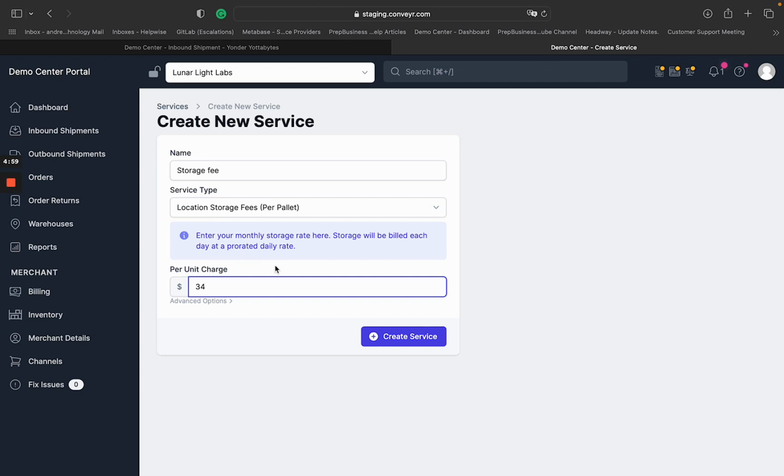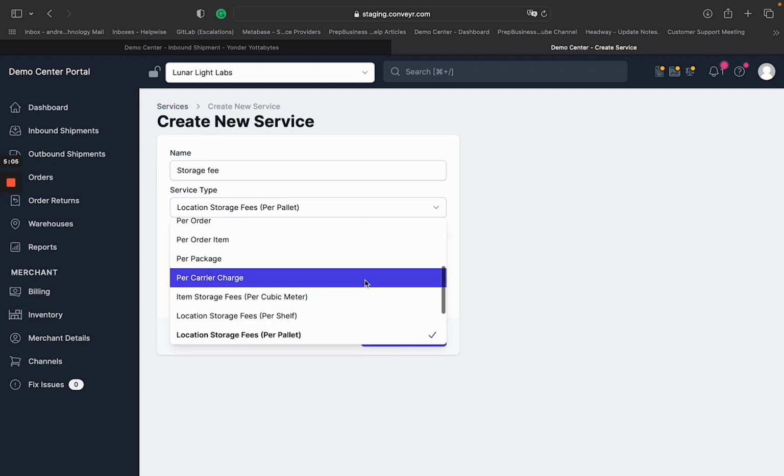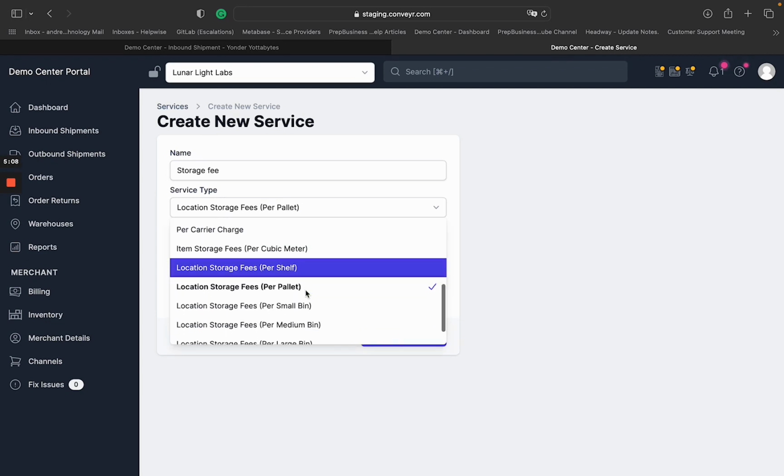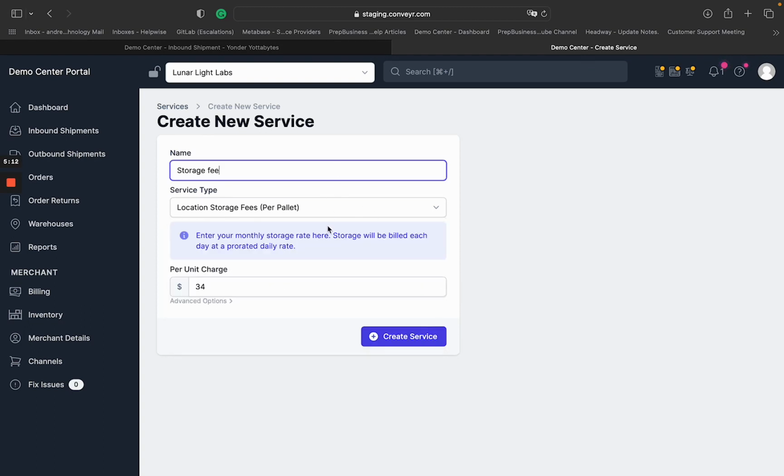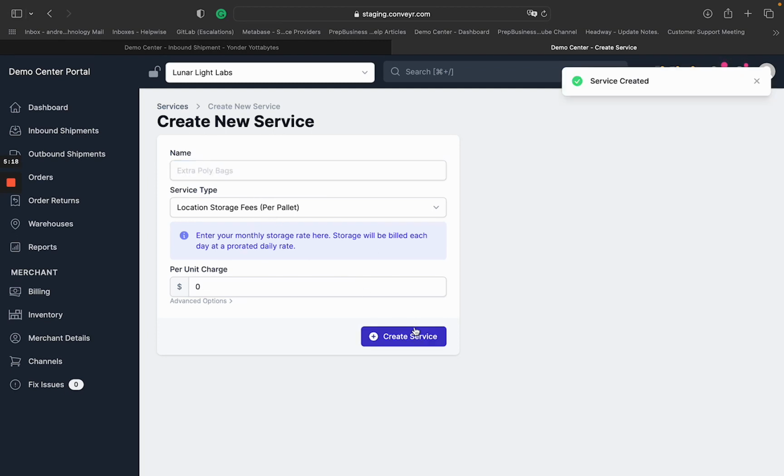As long as you set up a location and store these items in a pallet, then you can set up this type of storage fee. Then if you set up a shelf, or like the previous type of storage we had, that's how the system can automate and easily bill your clients for a storage fee. And then you create it, and that will be under this side.